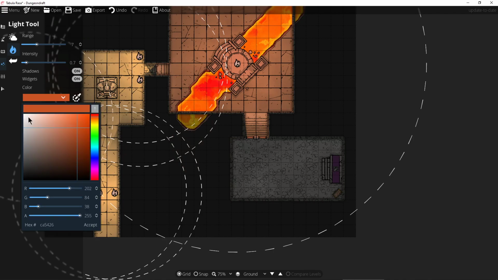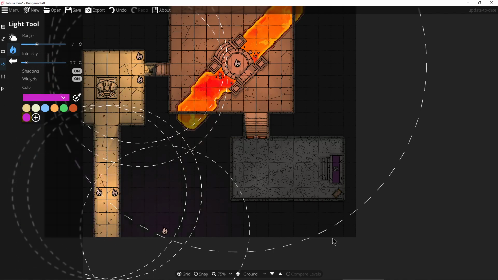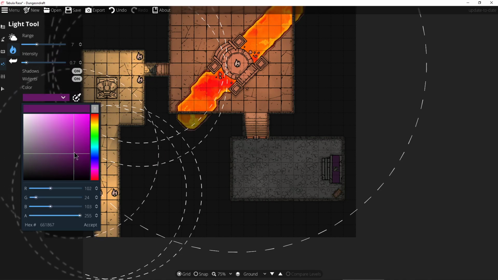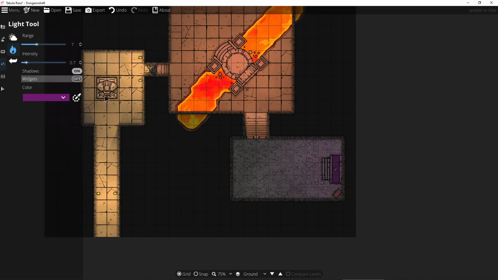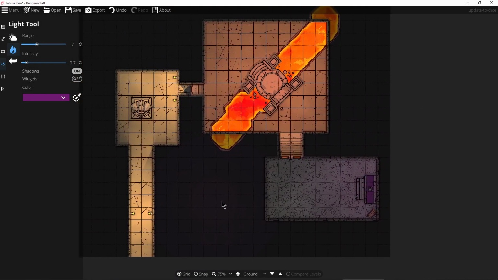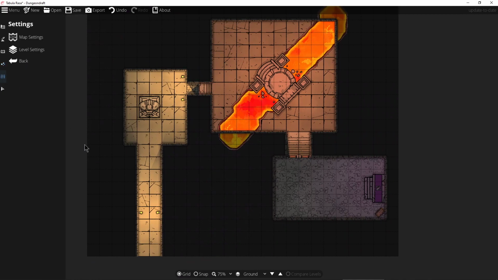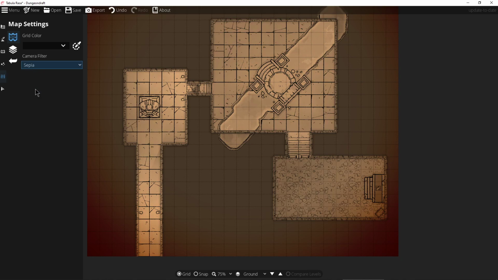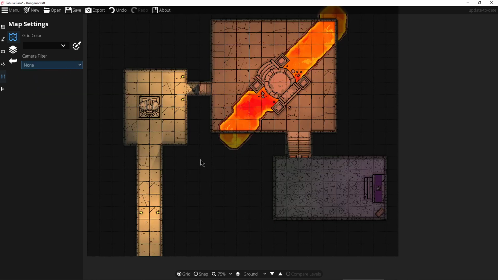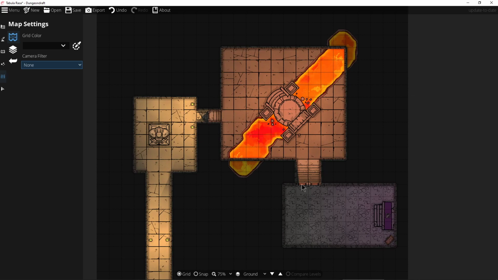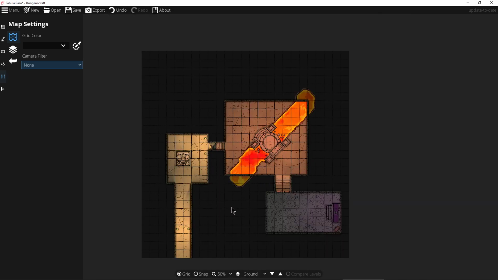Okay, and then we'll do a custom color. It's gonna give off like a purple glow. It's a little bright. There, that's pretty good. Okay, and then we'll turn our widgets off so we can really see. And that's our 3-room dungeon, I think. I don't think there's anything else to mess with. You can change the grid camera filter. Printer friendly, sepia. Okay, that's hilarious. Printer friendly is, oh, it's just white. None. Okay. I don't know why just white makes it printer friendly. Welcome to the 21st century. Color printers are a thing.